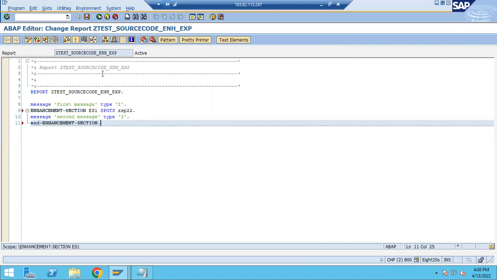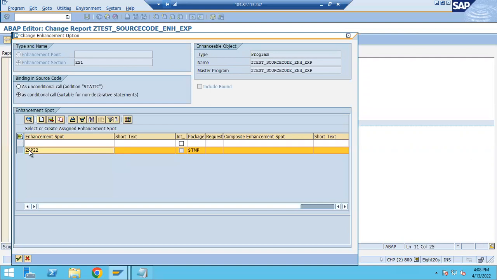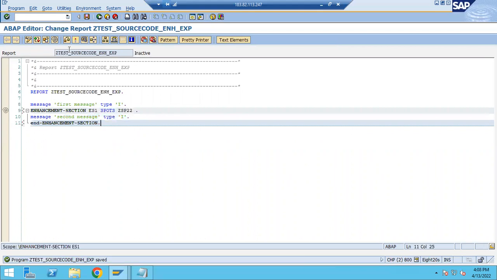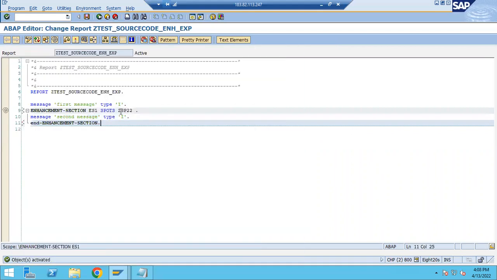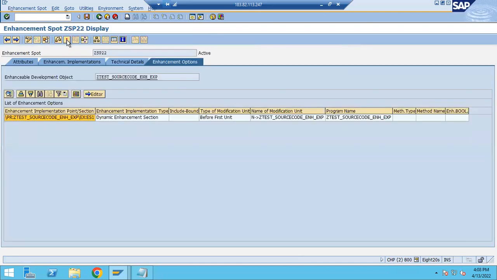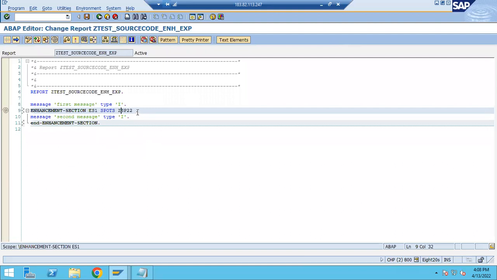Okay, now save it. It is asking, ZSP22 is not available. Do you want to save it? Yes, I want to save it. Activate it. Okay, the enhancement spot is activated, and the section is up.